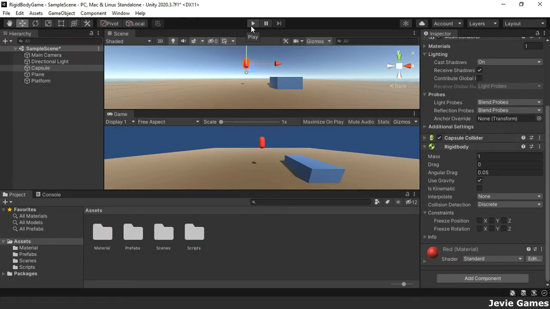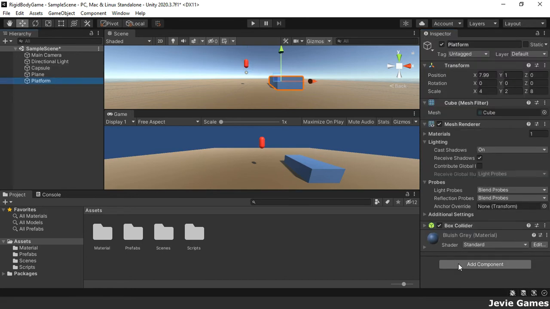A kinematic rigid body is a rigid body with its kinematic property set to true. A kinematic rigid body stops responding to forces and collisions.